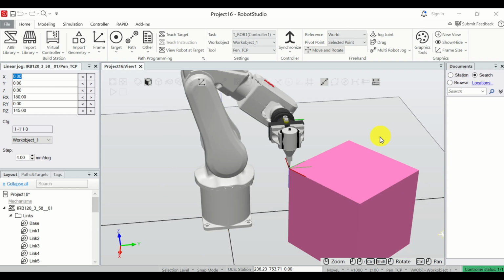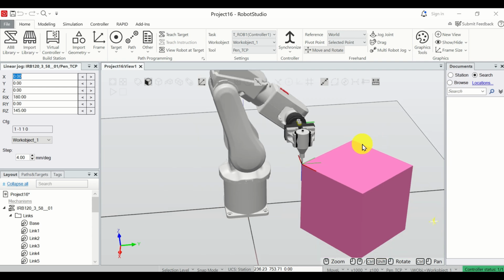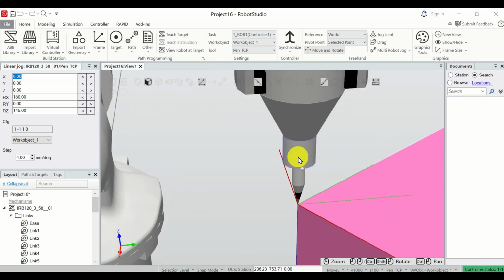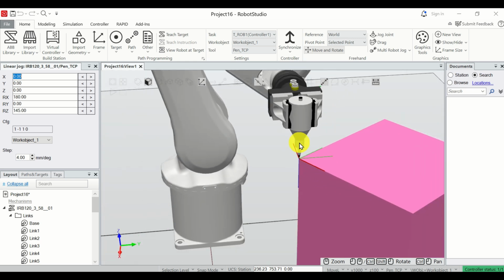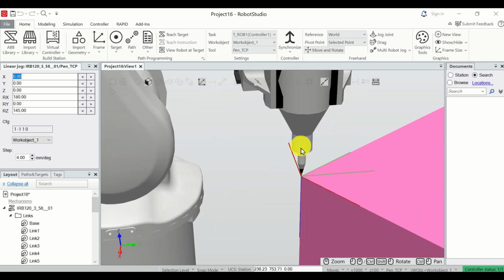Over here we modeled a simple cube or a box and we added that box to the robot workspace. This box can represent, for example, a table, or it can represent some object that we need to work on. Then over here we have a robot tool or the robot end effector, and in reality this can be, for example, a welding machine or a laser cutter or something similar, or even a 3D printing extruder.